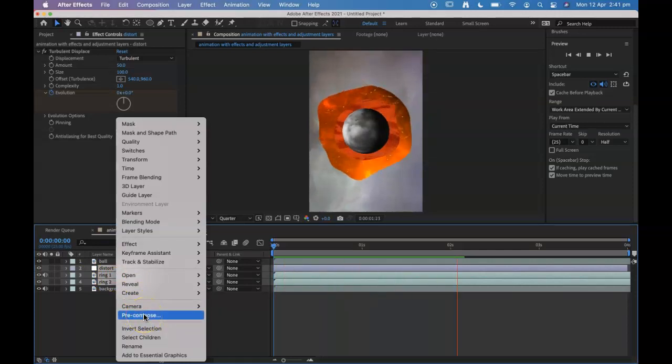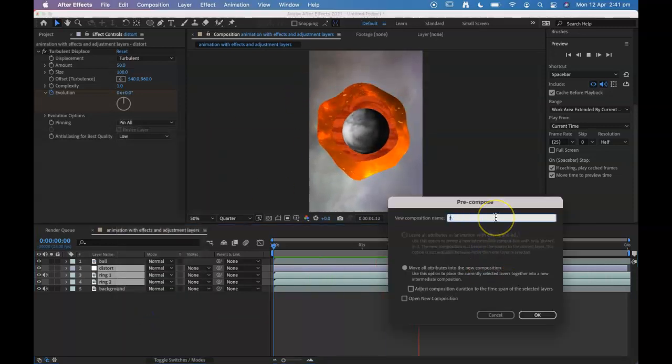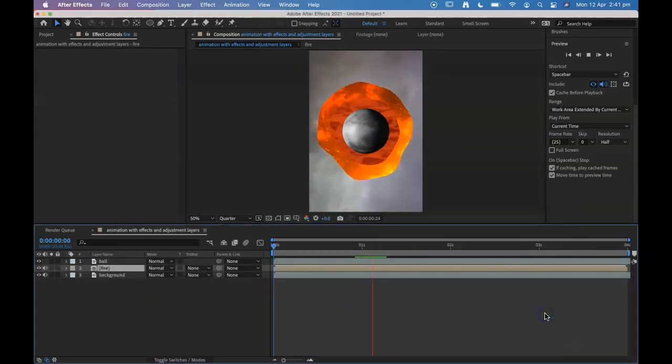So the adjustment layer and the 2 layers underneath, and if I pre-compose them together into their own composition, you'll see now that the background layer isn't affected by that adjustment layer.